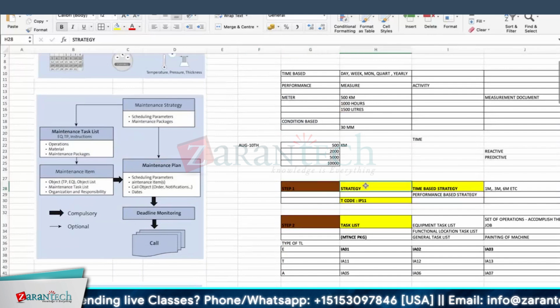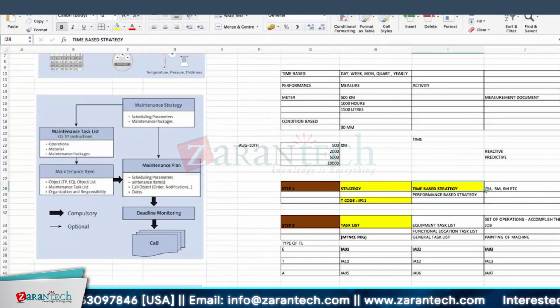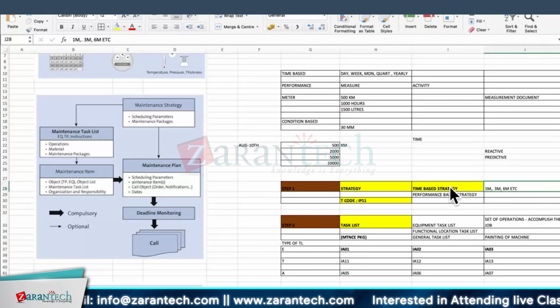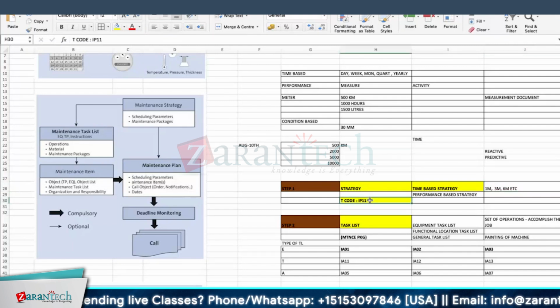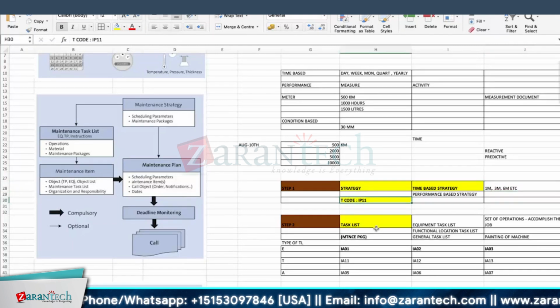First, we started with the strategy. We created a time-based strategy, which is in months. Time, then days, years, and all can be used as units of measurement. The T code to create that strategy is IP11.